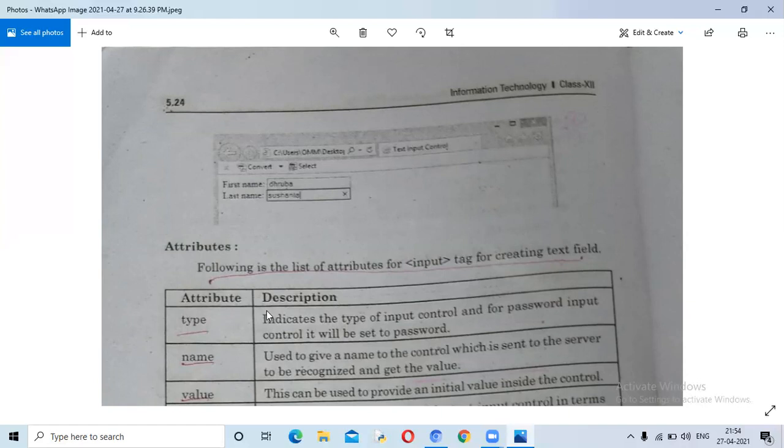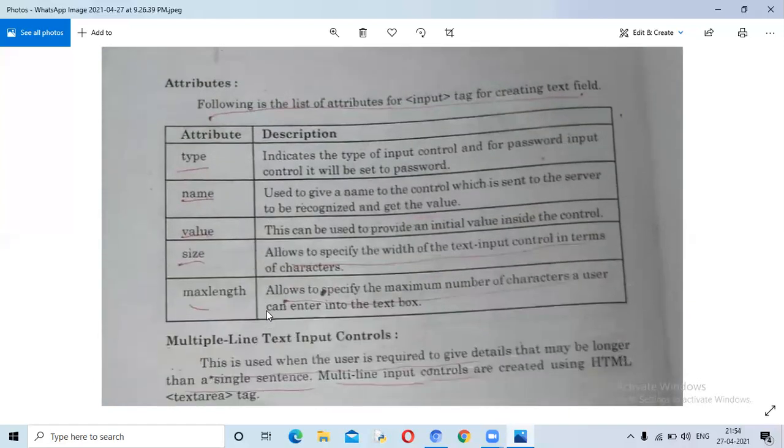So next is attributes. What are the attributes? Following is a list of attributes for the input tag for getting a text field. So what are the attributes? They are type, name, value, size, and maximum length. Type indicates the type of input control, and for a password input control, it will be set to password.